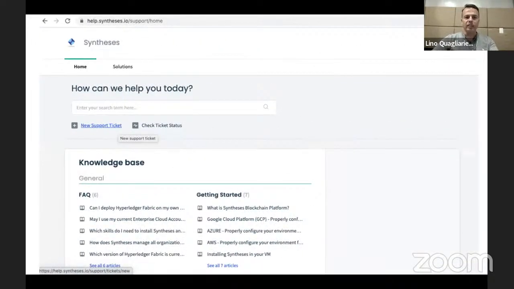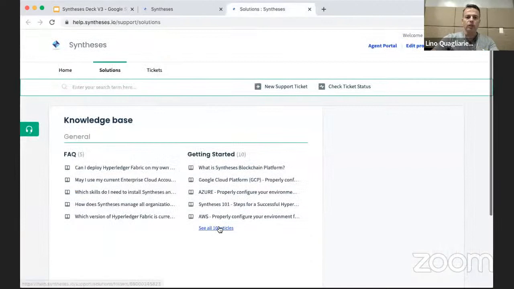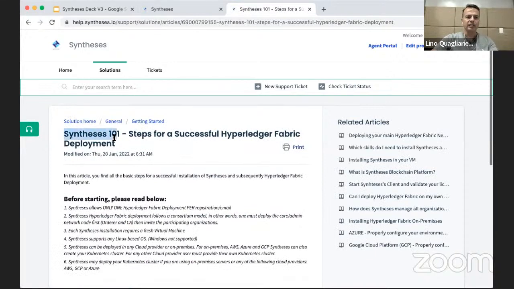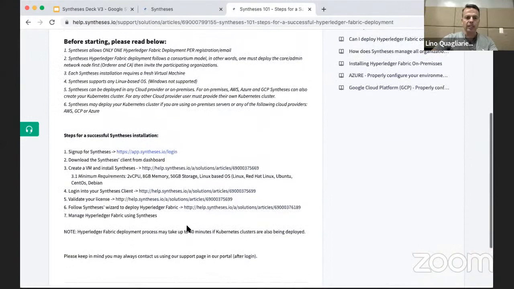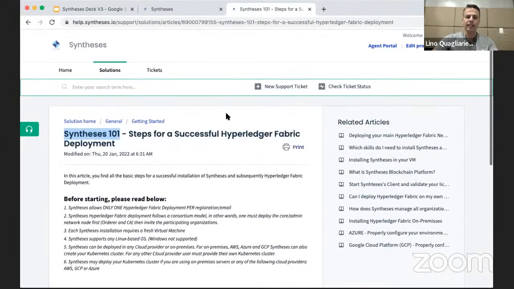We have the knowledge base called help.synthesis.io here. You're going to see many articles. I suggest you start with this article over here, which is Synthesis 101. That's going to go step by step through how to proceed and point to other articles that may be helpful.